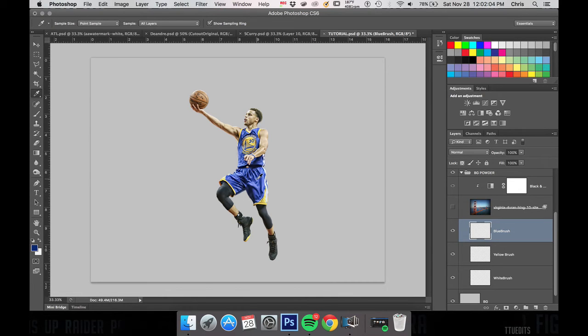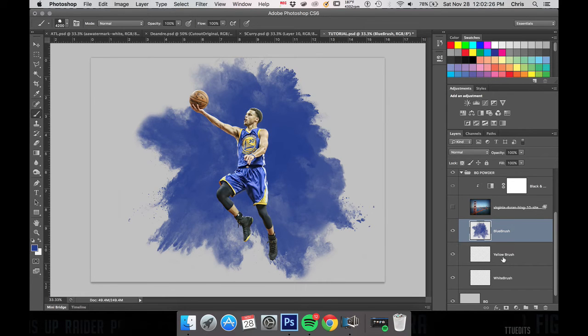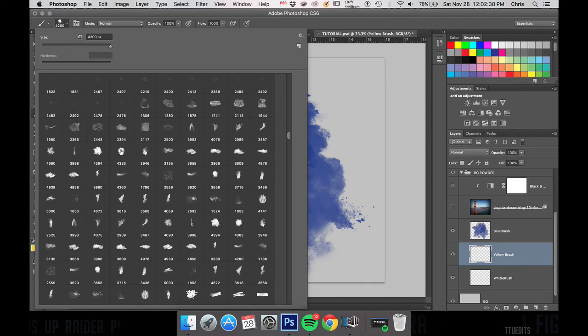So we're going to select the eyedropper tool, that's hotkey I. Just pick whatever color you think would go great with Steph. Darker blue. Size. All right, and behind that, I like to layer with kind of the team's secondary color. That's the yellow. Go back to the brush. Pick a different brush.